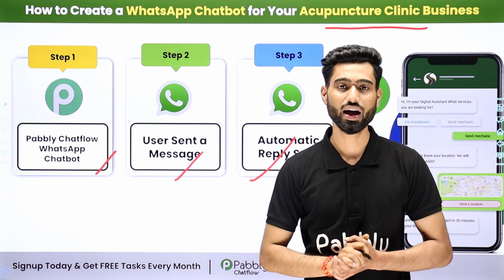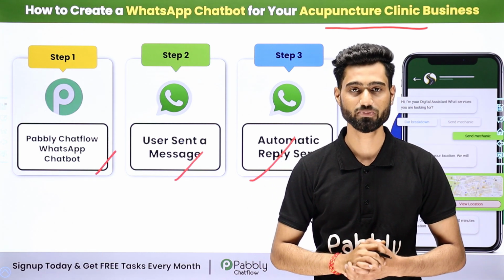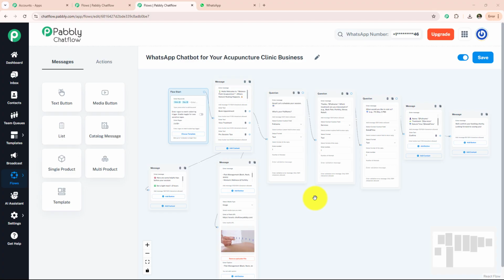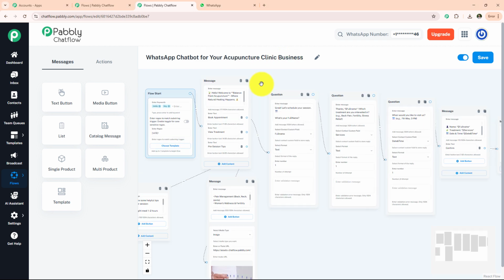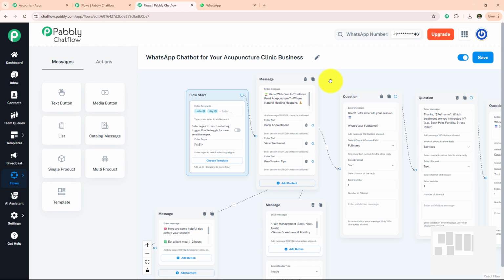Now, if you also want to learn how you can create this WhatsApp chatbot with the help of Pabbly Chatflow, let me take you to the screen. In this video, we are going to learn how to create a WhatsApp chatbot for your acupuncture clinic business. First of all, let me show you the chatbot that we will create with the help of Pabbly Chatflow.